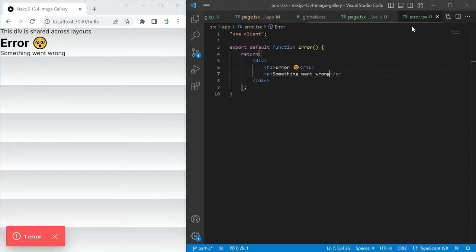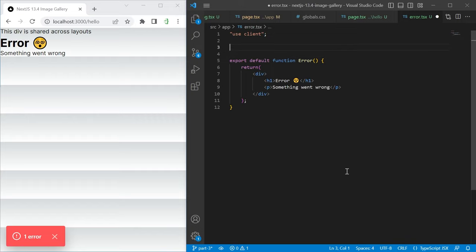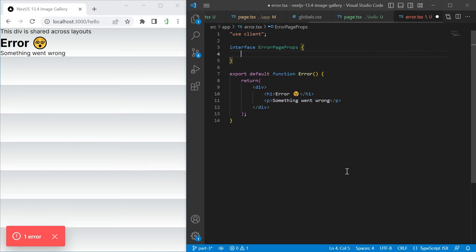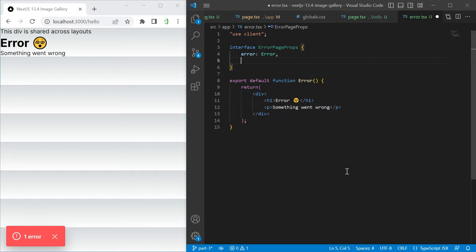And the error page can actually accept some arguments. And since this is TypeScript, we first have to define a type for these arguments. We do this by creating an interface. I'm gonna call it ErrorPageProps, but this name again is up to you. And the error page can take the error as input. So we can do whatever we want with it, read some data out of it and log it, for example. And it can also take this reset function. When we call reset, it attempts to re-render the page and maybe then the error is gone.